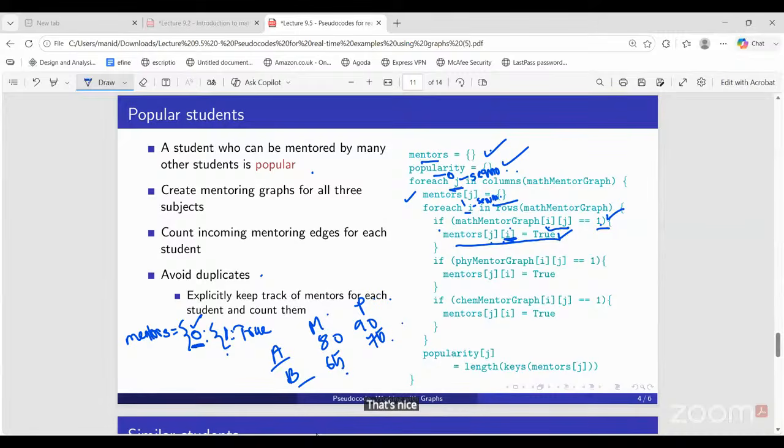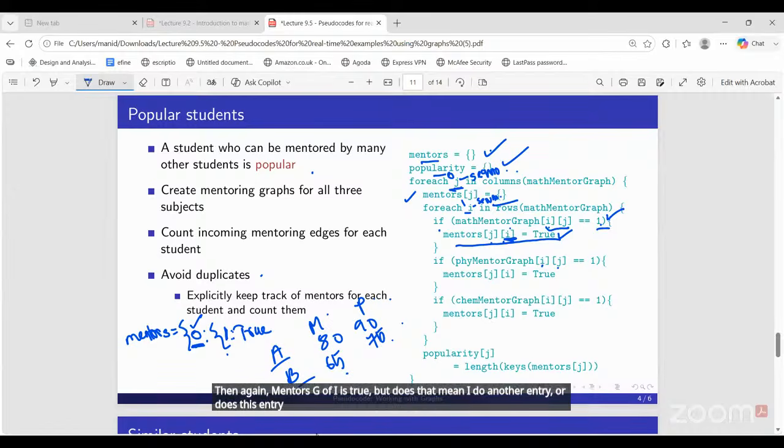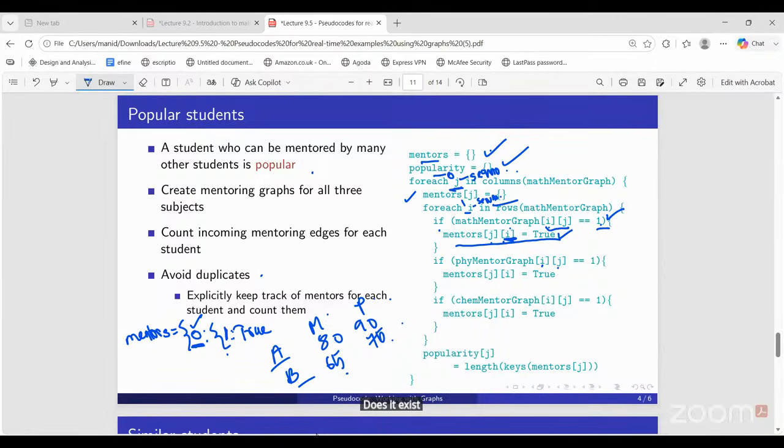Again, I'm checking, if physics mentor graph i j is 1, meaning i can also mentor j in physics, then again mentors j of i is true. But does that mean I make another entry, or does this entry already exist? It already exists. So now see how we are avoiding the duplicates.